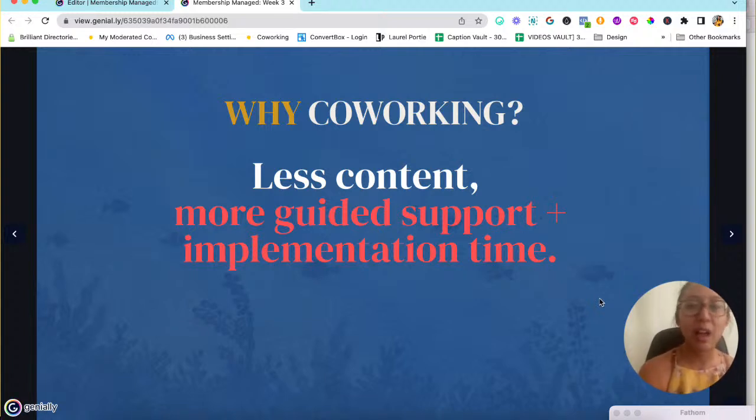This is something that I help with inside my membership. And again, I say this because I think it's so important. I cannot stress how important it is to give guided support and implementation, especially if you have a group coaching program or if you decide that ultimately events and co-working are something you want to offer.